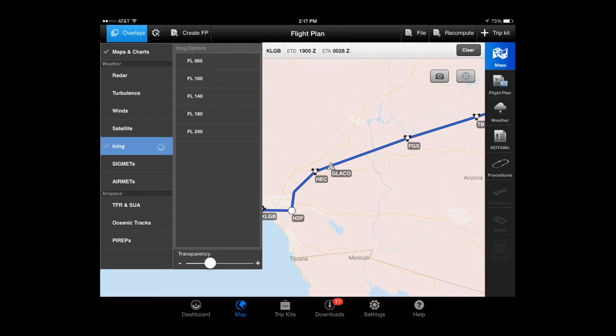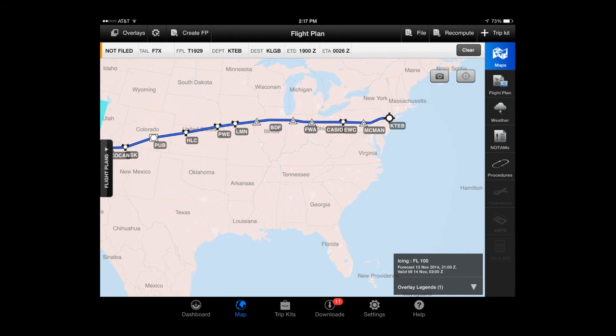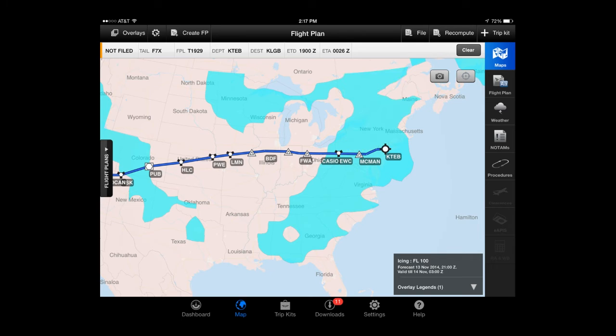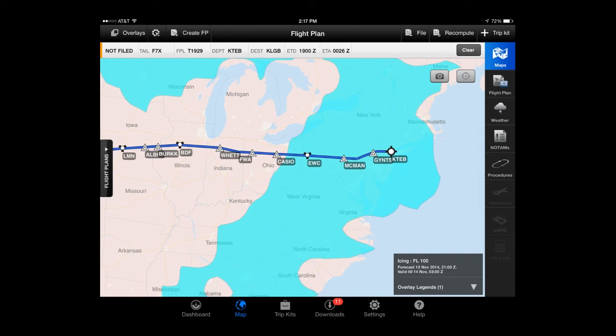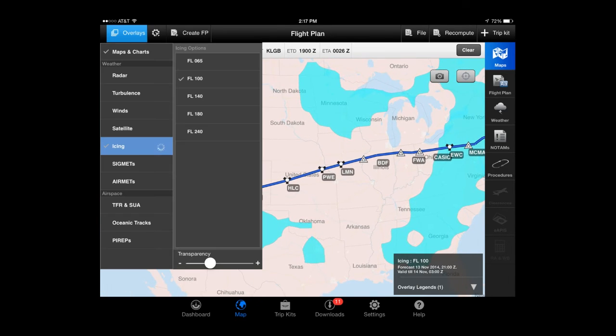We could also look at the graphical icing forecast for the day. So we noted that there was a lot of snow activity over the East Coast. In this case, we'll be well above that, but we may want to see what the icing is going to look like on our departure from the Teterboro area. So here we see fairly persistent ice from Teterboro all the way until we hit the middle of Ohio, and we want to keep that in mind as we're making our departure.